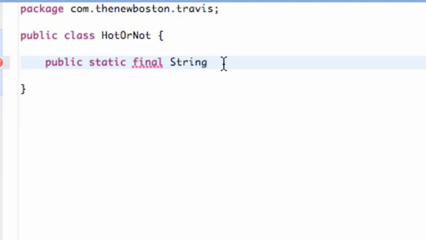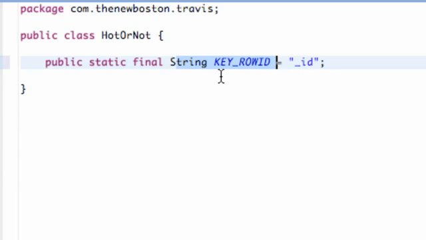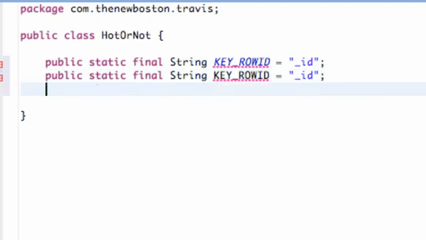And the first thing that we want to do is set up an ID. So we're going to say KEY_ROWID, something like that, and we're going to set this equal to _id. And there we go. Basically what this variable is going to do is give us the row ID. Every time we put something into our database, it's going to create a row starting at 1, and then the next time we enter something into our database, that'll be row 2, row 3, and we just need a way to kind of reference that. So we're going to do it through this variable. Next thing we want to do, we're just going to copy this and paste it a couple times.